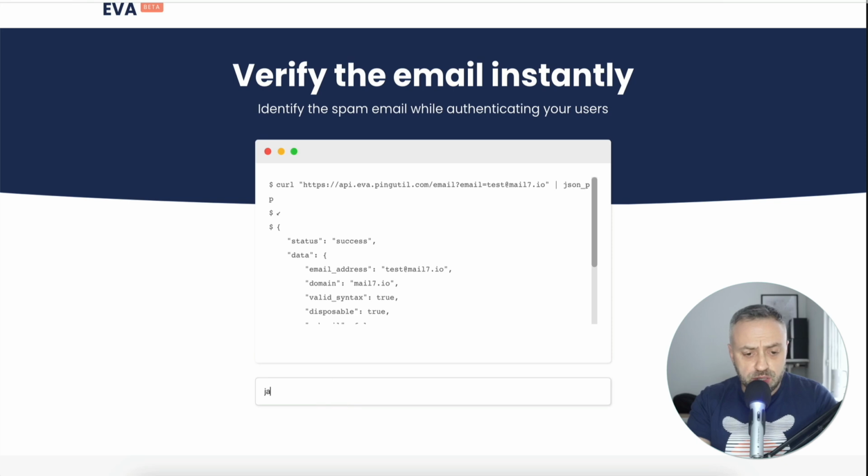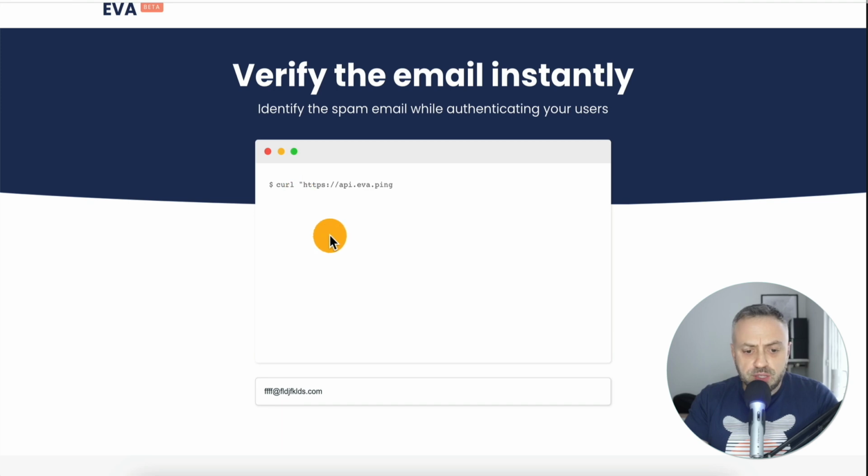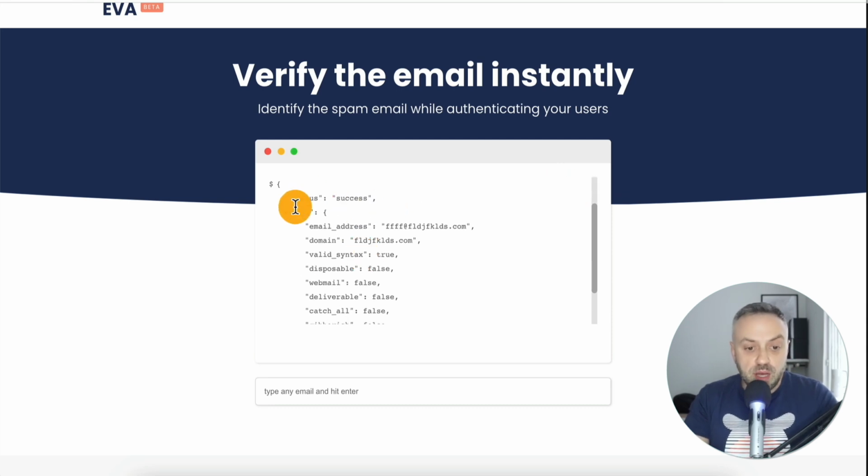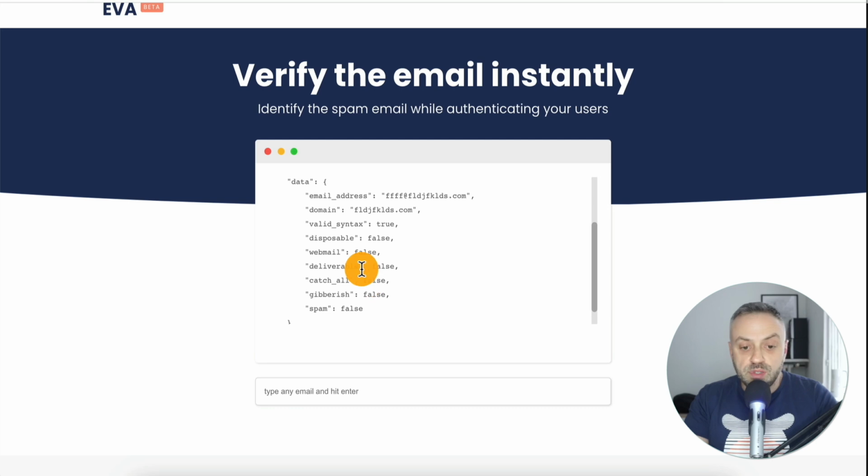So for instance, take a look at this. I can type an email. So let's say I do something random, something like this. I press enter and it simulates here a request. This is how a request would look if you need to actually send an HTTP request. This is your request right here. Very, very simple. And this is the response. It's a JSON response. Status is success. This means it was successful. And we see the syntax is valid, right, because it's .com and all that. Disposable false, webmail false, deliverable false, catch-all false. So it's all false.